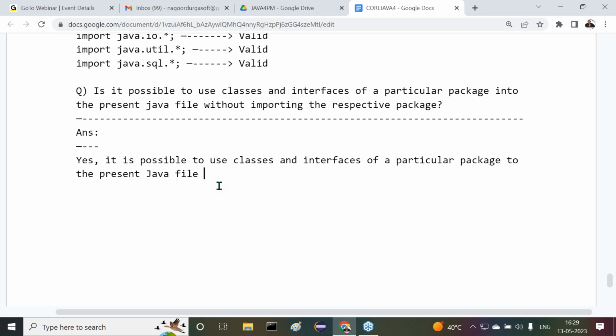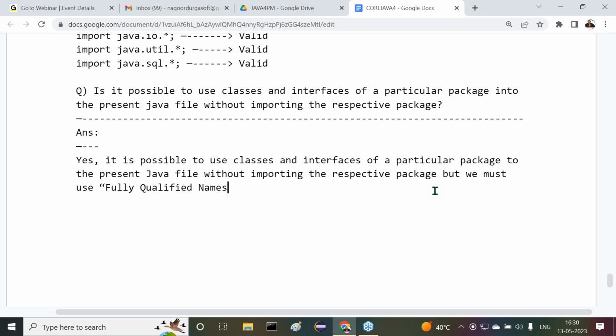without importing the respective package into the present Java file. Right, sir? It's possible to use classes and interfaces of a particular package in the present Java file without importing the respective package. But the solution I'm telling is that we must use fully qualified names for the classes and interfaces.